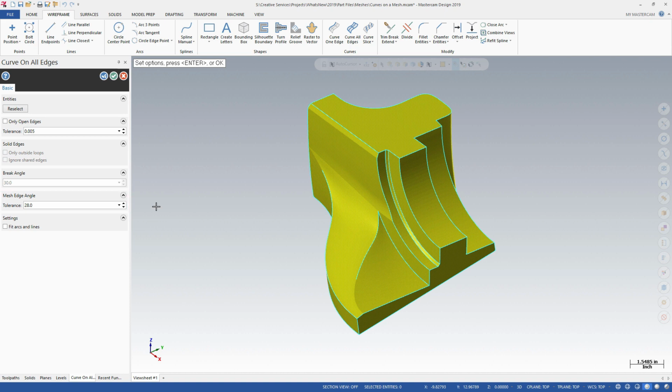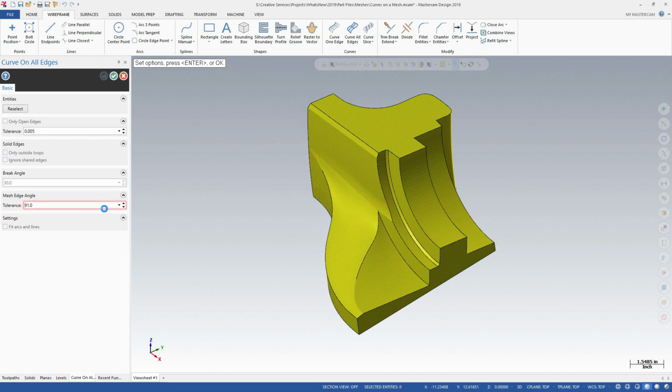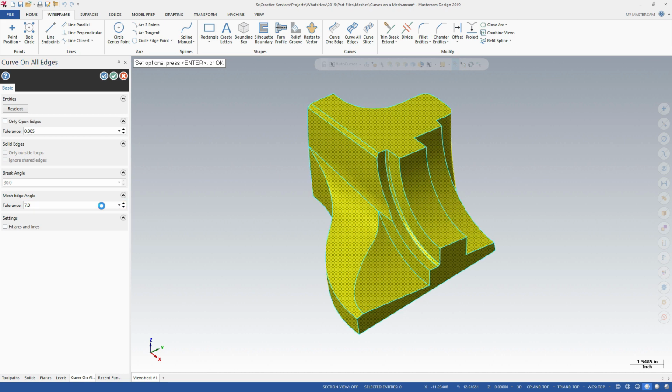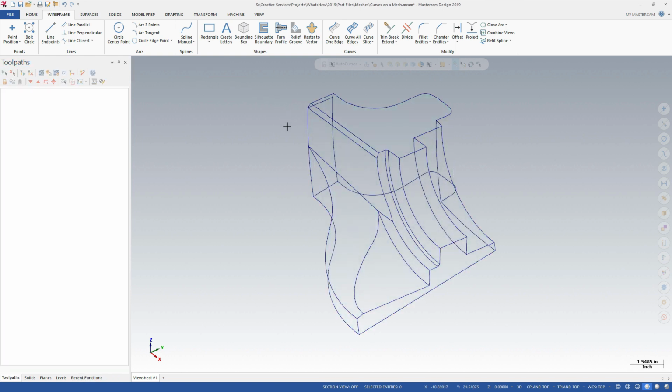As you lower the mesh edge angle value, Mastercam identifies more of the part's edges. If you lower the mesh edge angle too far, Mastercam begins to identify too many part elements as edges. Raising the mesh edge angle value has the reverse effect, causing Mastercam to ignore some edges because the angle between the faces exceeds the angle you set. Setting mesh edge angle to the best value for your part gives you an accurate set of edges. After clicking OK in the function panel, see the full results by selecting the wireframe view.